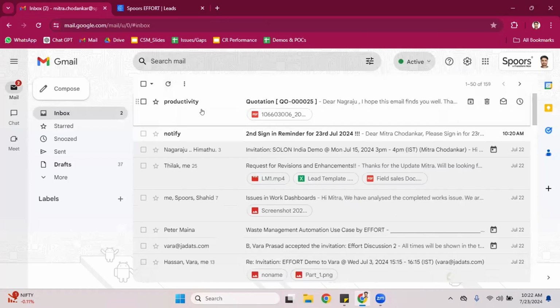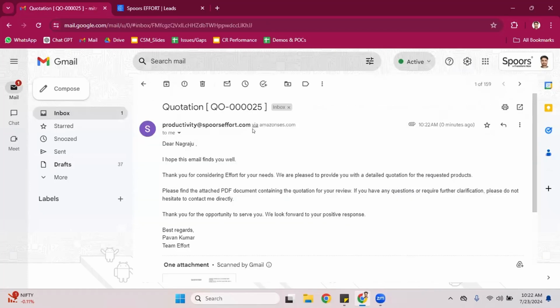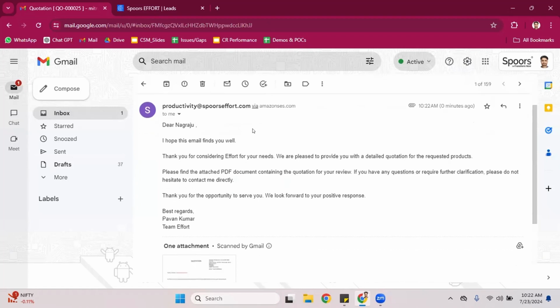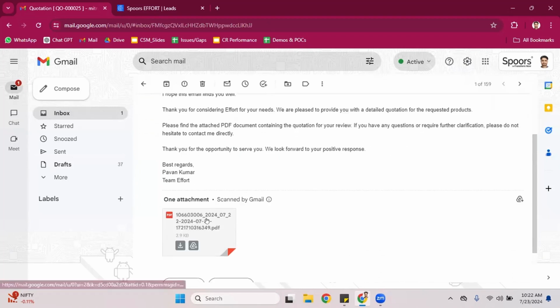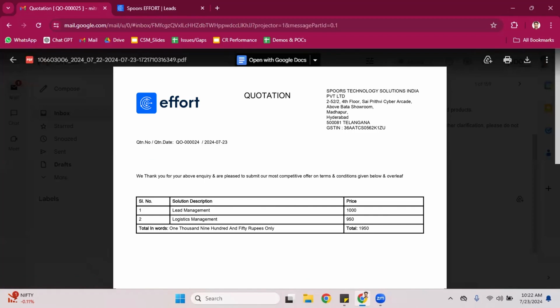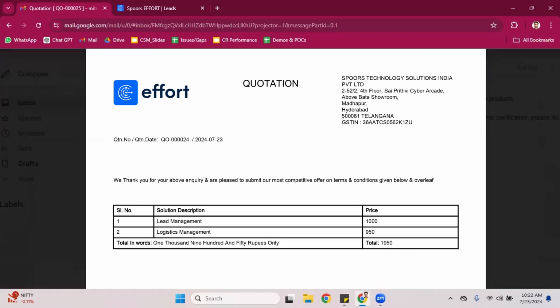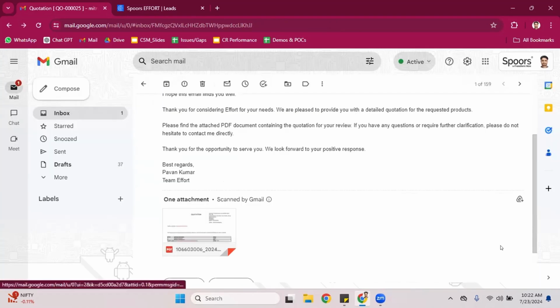Yeah. So I have received this email from Effort and it has the attachment. So this is the attachment. You can see the quotation number, the quotation date, also the solutions for which he has requested the quotation, and the total price. So this is how we can record the demo outcomes and also prepare and send quotation to the lead.